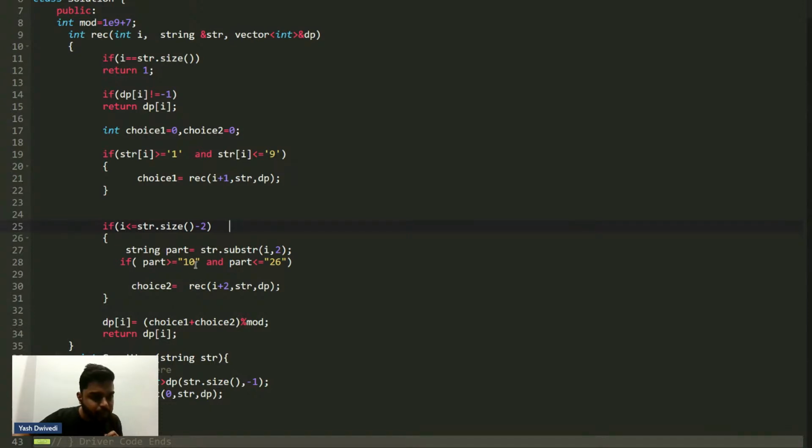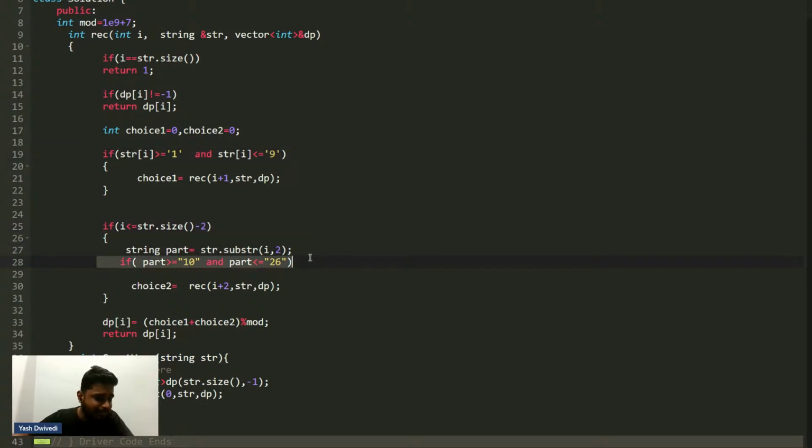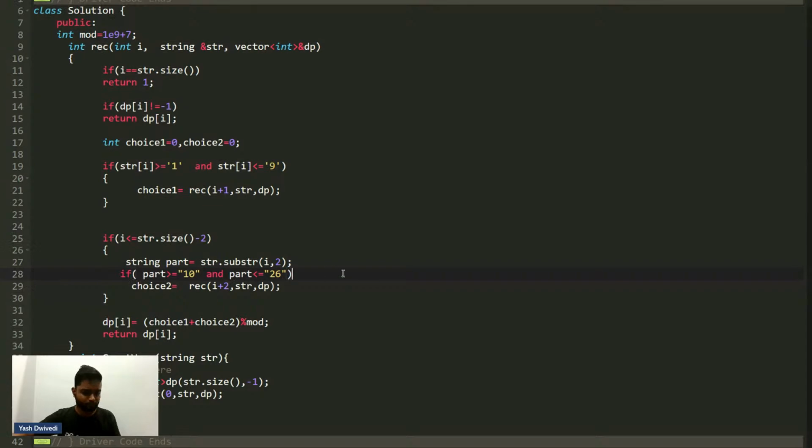line number 19. Yes, it is the same. So basically checking that okay, if it is 1 to 9, yes. So in this case, I'm extracting the part, and if this part is between 10 to 26, in that case only I am updating my choice. Make sense, everyone? Now does it make sense?